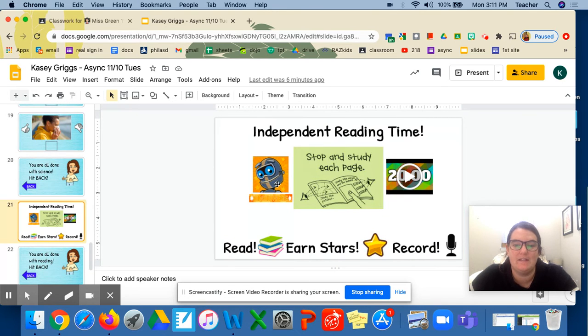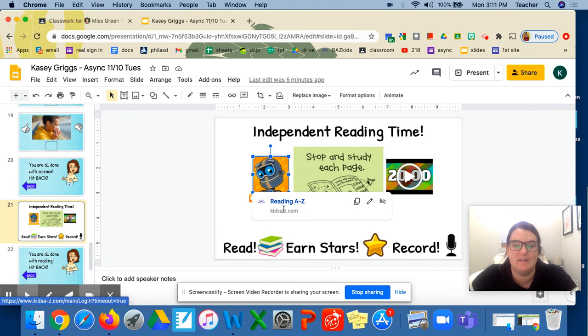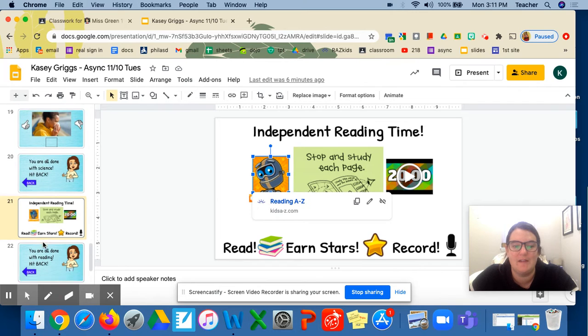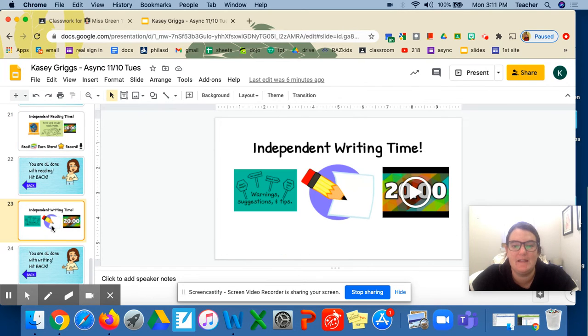Here we have our kids going to Raz Kids. Here's the link for Raz Kids. And then we want to make sure that we set that timer for 20 minutes. And they can read, earn stars, and record themselves. For writing, we are just working on what we worked on during that day in our lesson. And again, you can set the timer for 20 minutes. When the timer goes off, you're all done.